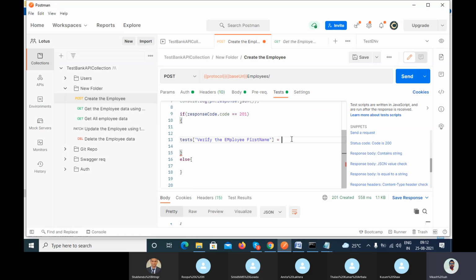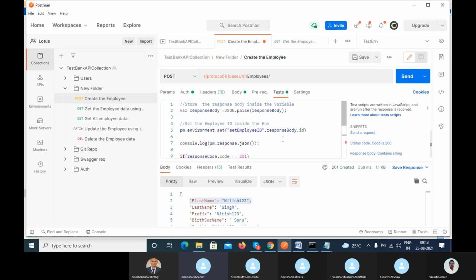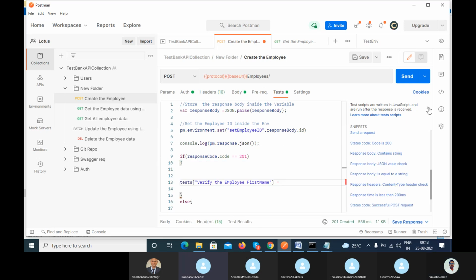Okay, what is your expected, what is your actual here, guys? Tell me how I can write the actual code here to verify the first name. I have already explained you in yesterday's class. Try to remember and give me the code, how I can write the actual. PM dot response body dot something of that kind. What do I have to write? PM dot response body.